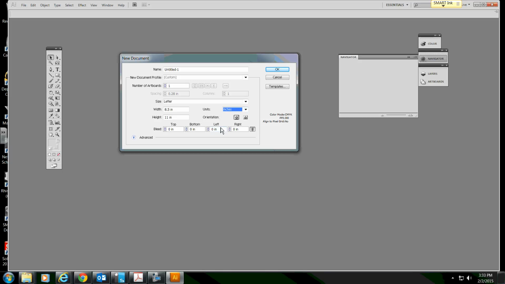Lastly is orientation. Orientation is, do you want it to be portrait or do you want it to be landscape? Portrait is up and down, landscape is left to right. Either one works. I think your teacher will probably tell you which orientation they like. I typically stay with a vertical portrait orientation.